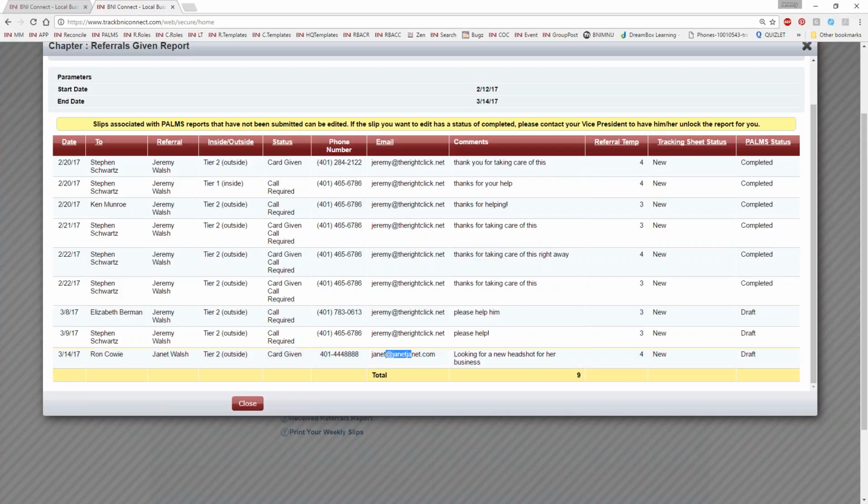Now the slip will be sent. So what happens is Ron gets an email immediately with all of this information. Ron will have basically a notification saying, hey, guess what, Ron? You have a new referral. And here's all the information about that referral.